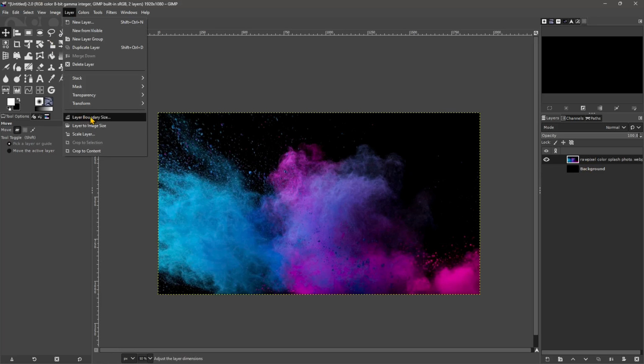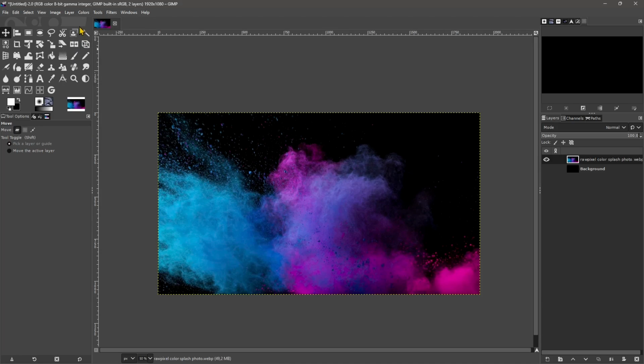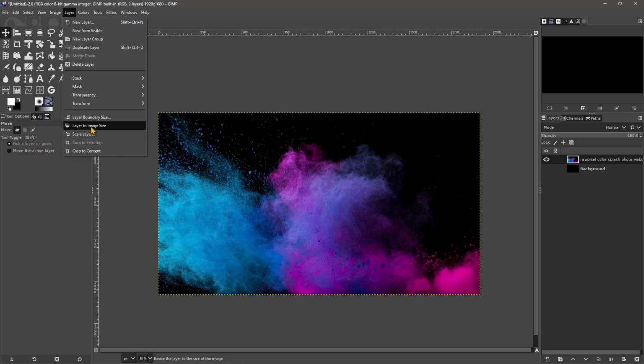So these are all similar operations, but they all do different things, and you may want to know what they do. Once you understand the difference, you can get accustomed to this. Layer to image size is scaling the layer to the image size. Layer boundary size is about just the boundary, the yellow line. Scale layer is to scale just the layer and not the image. Crop to content is to limit the dashed line to the actual content of the layer.